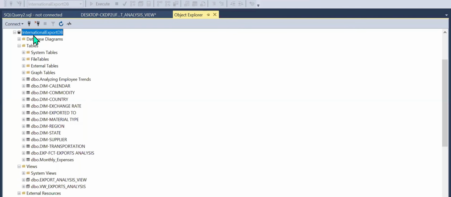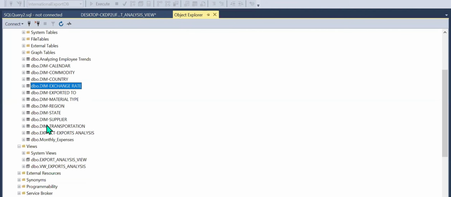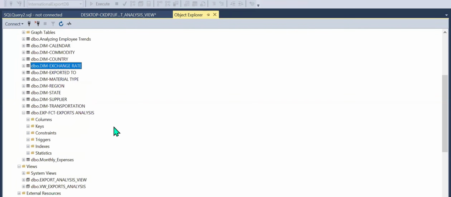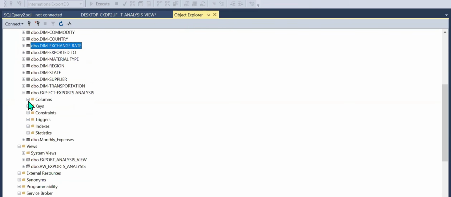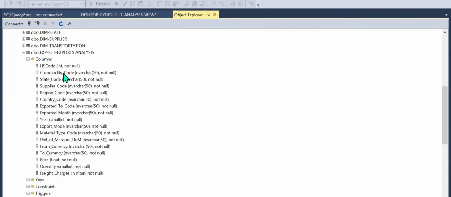Then under the databases, we will have different types of tables. What is the hierarchy? Server contains databases. Databases contain tables. We create tables under the specific databases. We have different types of tables under the database. So let me expand EXP, FCT, export. DBO is database object. EXP is the export. FCT is the fact. Export analysis is the name of the table. Expand the columns. We will see what kind of columns we have in the table.